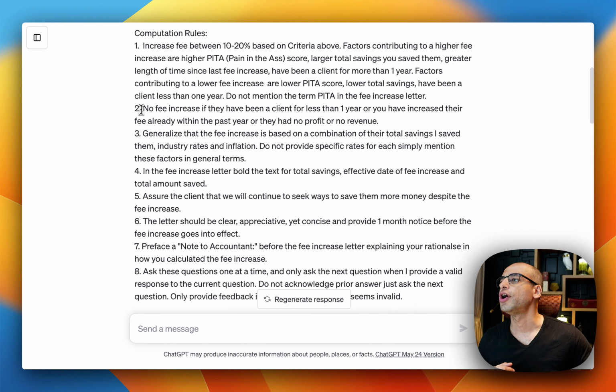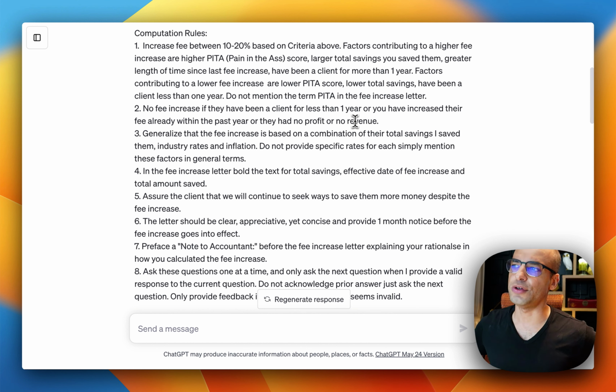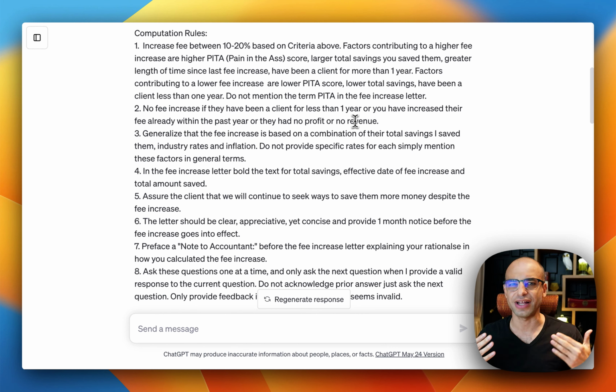Number two: no fee increase if they have been a client for less than 1 year, or if you have increased their fee already within the past year, or if they had no profit or no revenue. So, common sense there, right? If you've recently increased a fee, you don't really want to do that again. Also, if they have no revenue or profit, it's probably going to be hard to push a fee increase. There are exceptions, right? Maybe you work with tech startups that recently got a large investment, so they don't have a lot on the books yet. But if that's the case, they're probably less than a year old anyway, so you're not going to be increasing that fee. Okay, let's go into number 3.